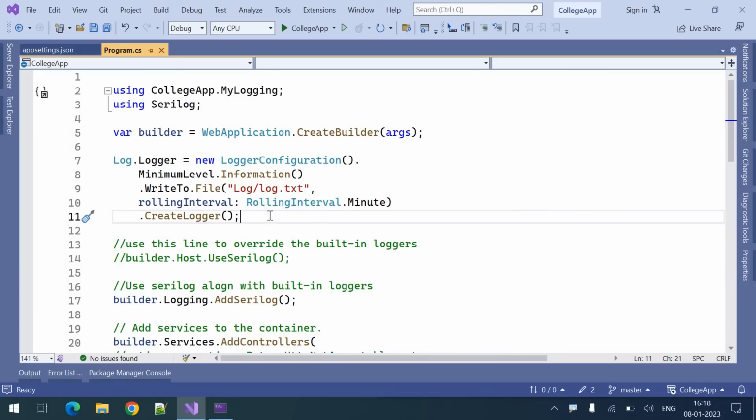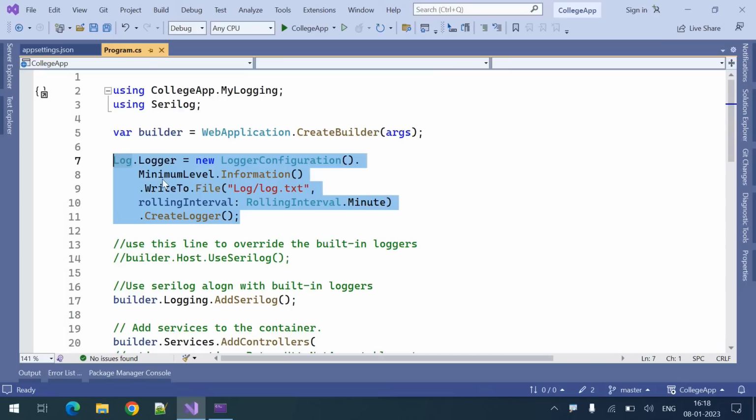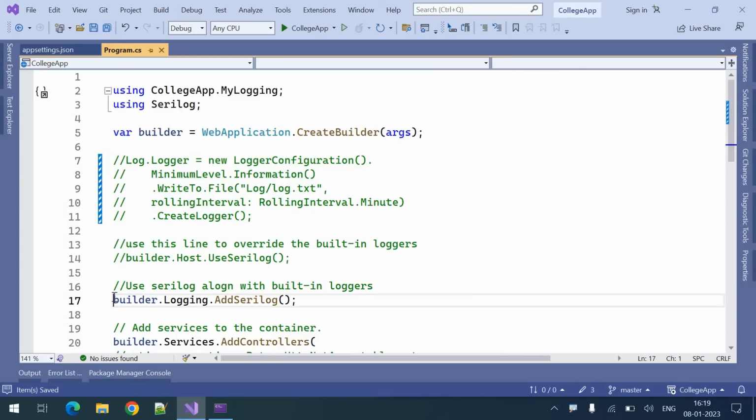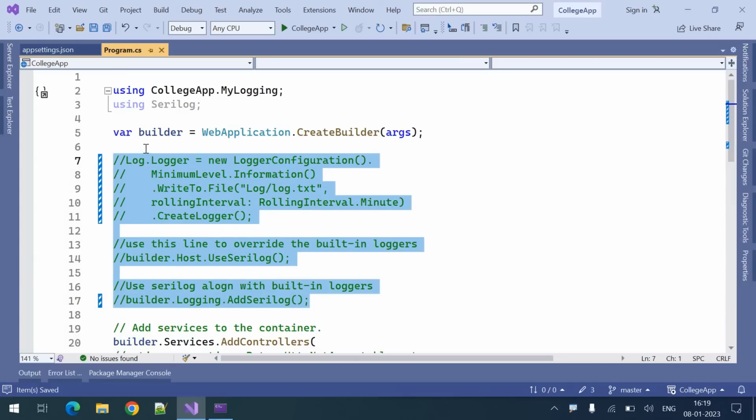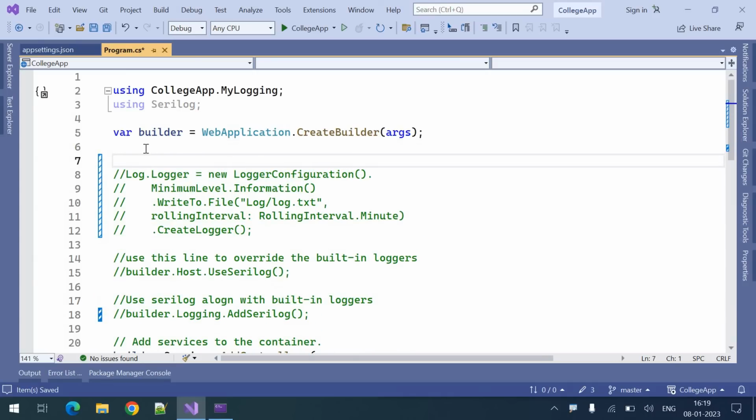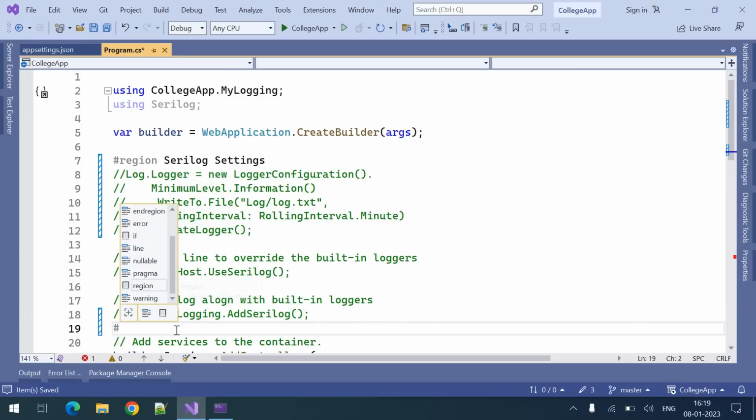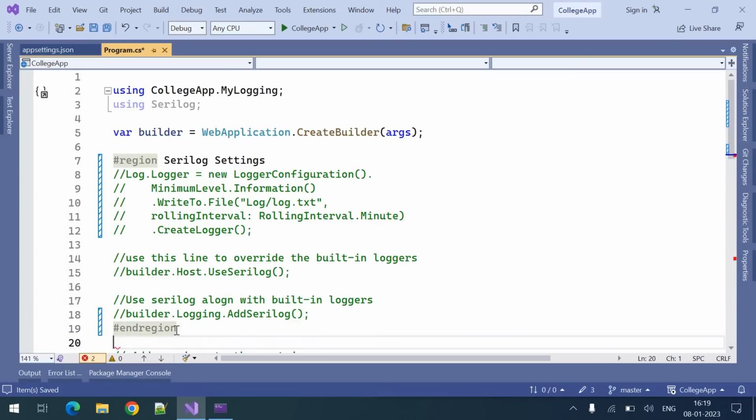And let us comment the Serilog logging mechanism. In the previous video, we have discussed this Serilog. I'm just commenting out, and this one also. I have commented all Serilog related code. Let me add a region, Serilog settings. I'm minimizing it.